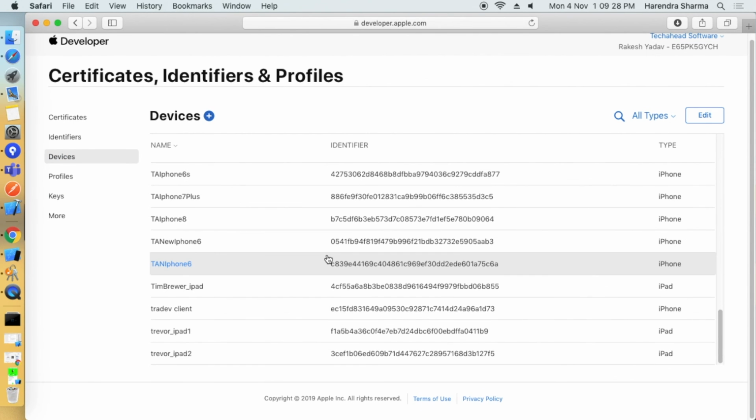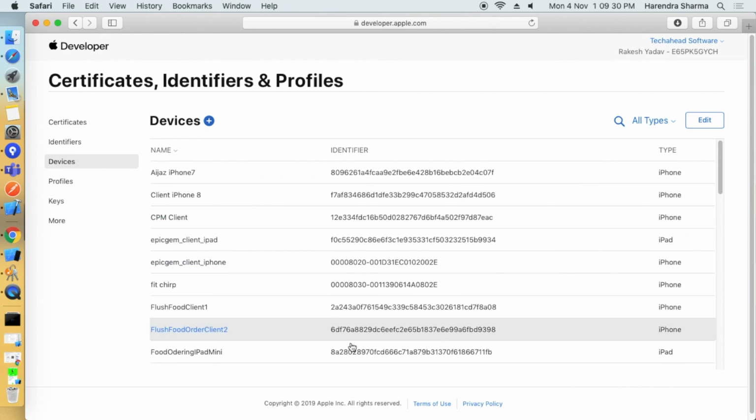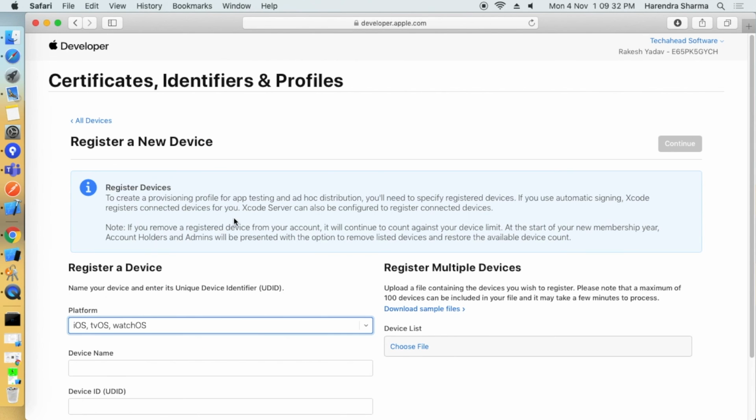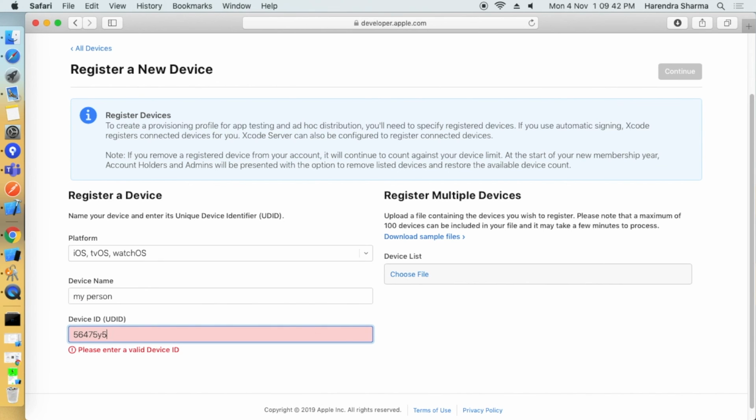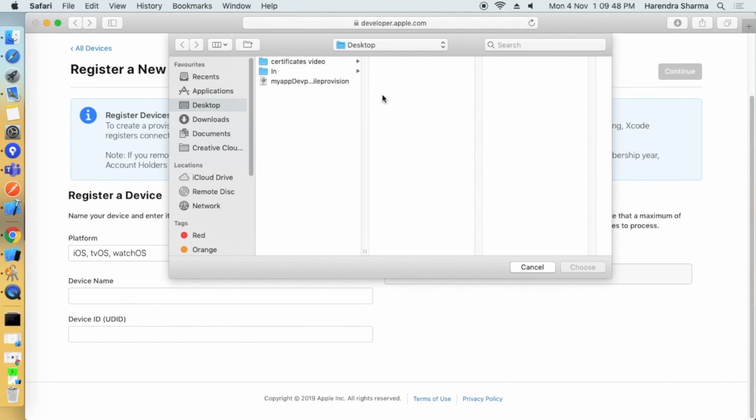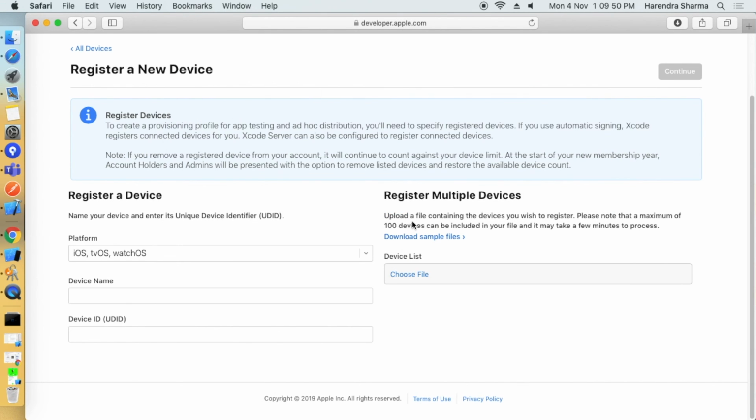Okay, so now we are going to the devices section where we can register the devices. You can also check my registered devices here. And now I'm registering a new device. Simply put the device name and UDID of that device. You can also select a CSV file for multiple entries. Just locate your CSV file, and this will put all devices in your developer account.